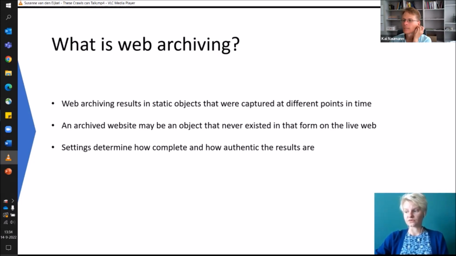The same counts for videos and images. Most of those are located on a different URL, so you have to include that URL if you wanted to harvest it as well. So it's good to know that your archive website is really the snapshot of that moment in time. And the settings that you use determine how complete and how authentic in terms of digital preservation your results are and will be.